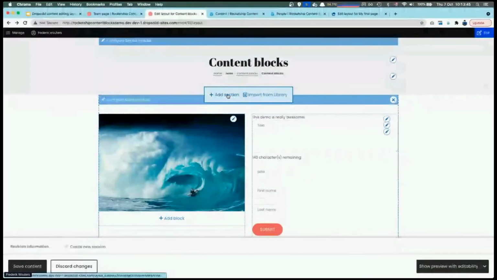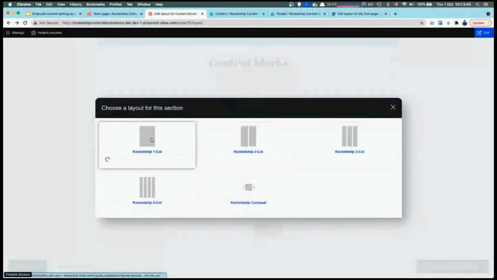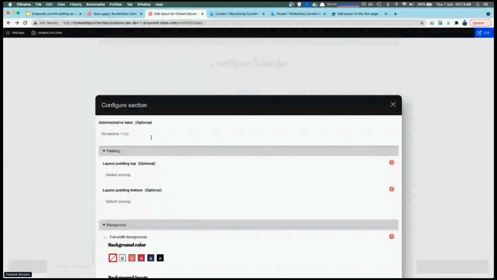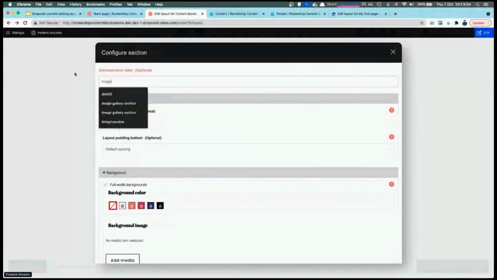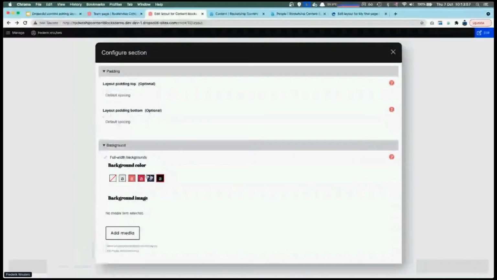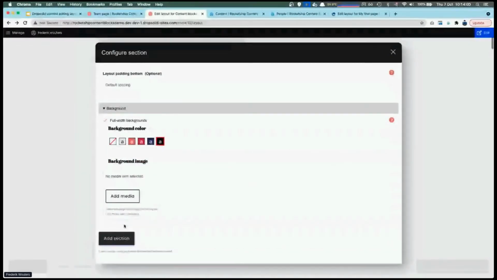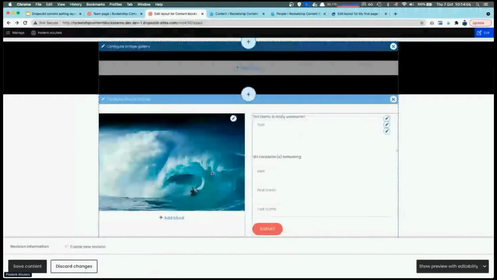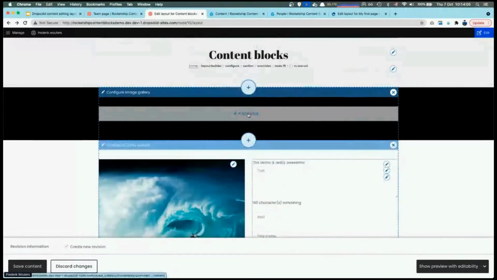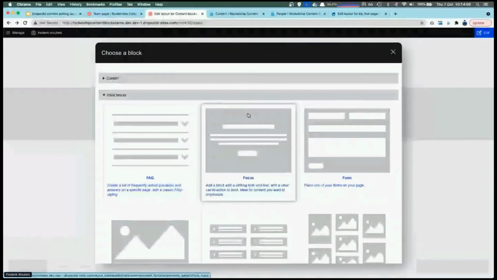An example here, I'm adding a section on top of this page. I'd like a full page. I was giving the example of an image gallery. So let's do the image gallery here. I like it with a black background. I don't like a background image on this section. Voila, it created a black section. You can see it here and here.